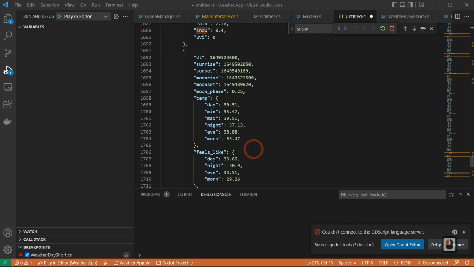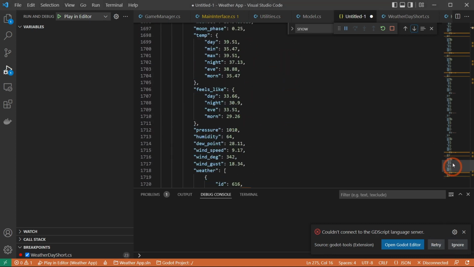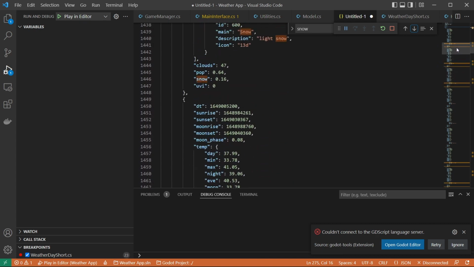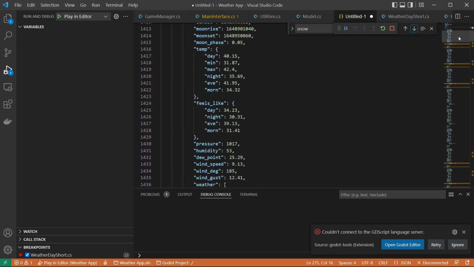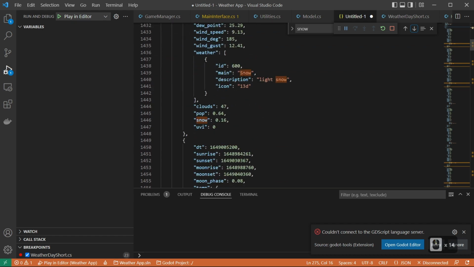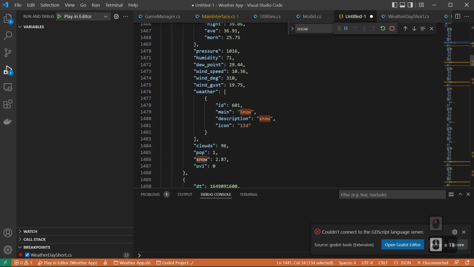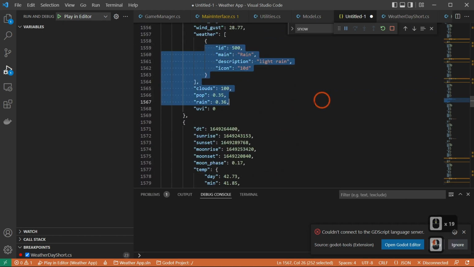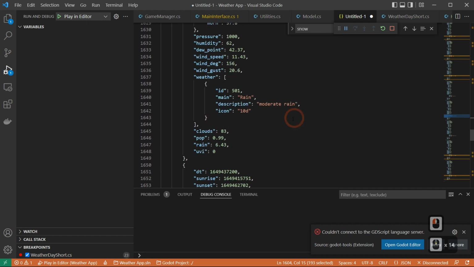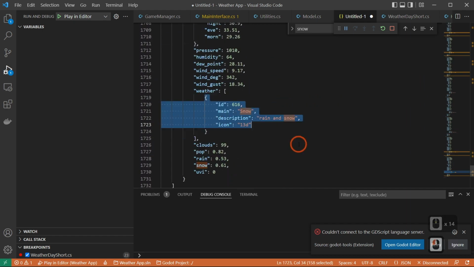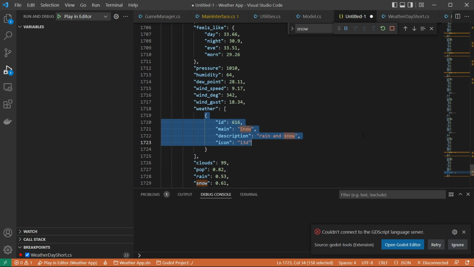Okay, so looking at it, we actually are getting pretty much rain and snow for the next little bit. At least that's what the API is telling me. So what we have is correct. It's actually correct data. So you can see we have snow, snow, snow, rain, rain, rain, and more snow. So it looks like it's literally just Michigan being bad weather.